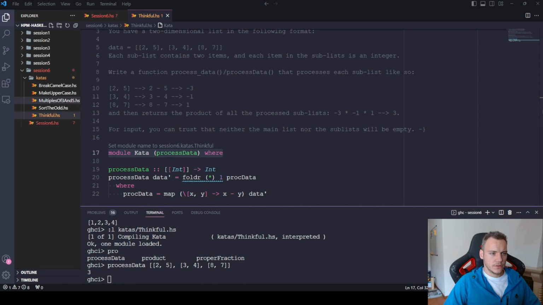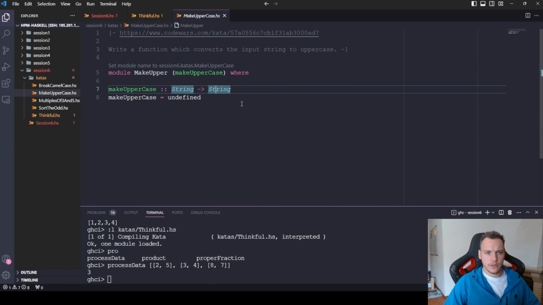Next, let's go to this one, make uppercase. It's another easy one. It's just write a function which converts the input string to uppercase.